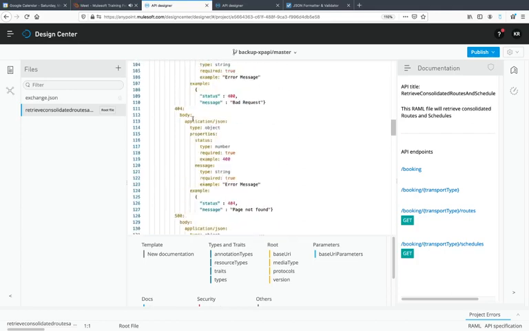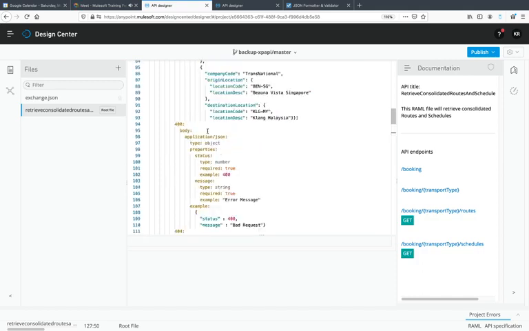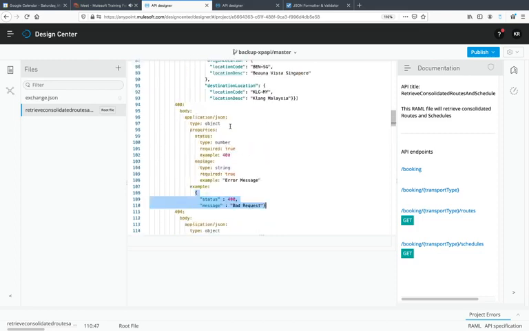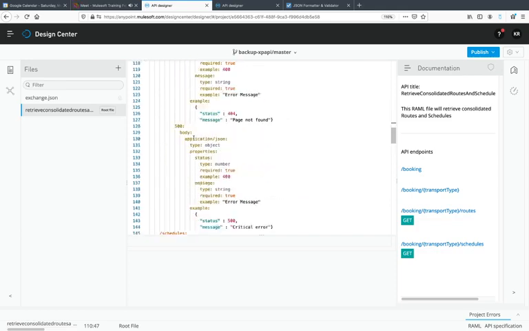So in 400, body will be application JSON, type will be object. It will have two data, status and message. Status will be 400, message will be error message, and example will be like this. Same for 400. Example means it will contain an object. In this object, status and message will be there. So in schema, we are defining type object, status 400, message this. Both are required true. One is number, another one is string. Same for 400 and 500.